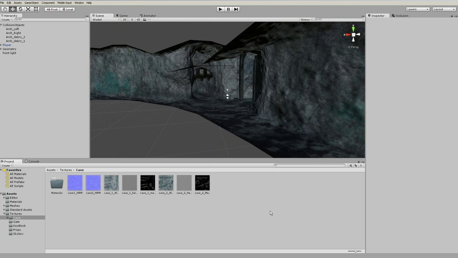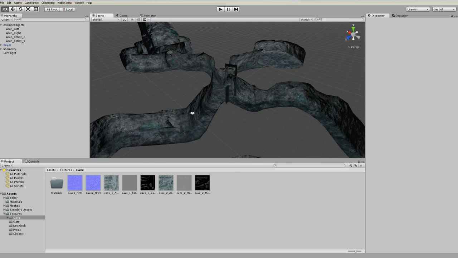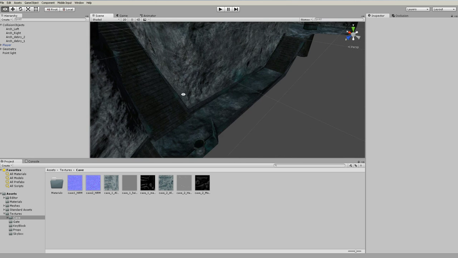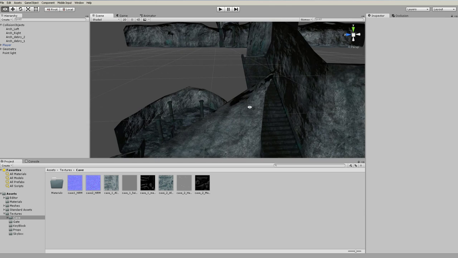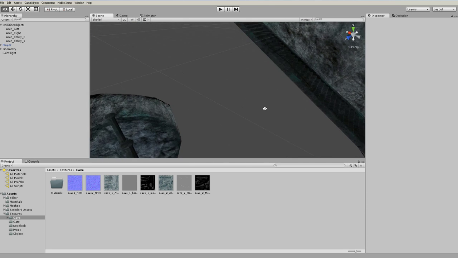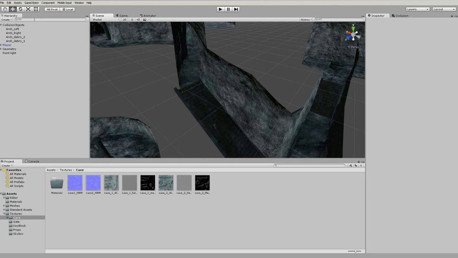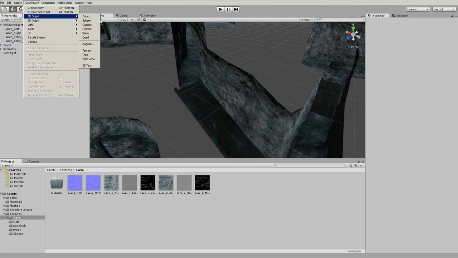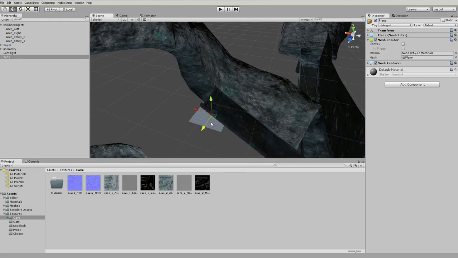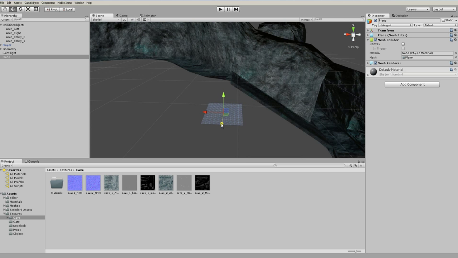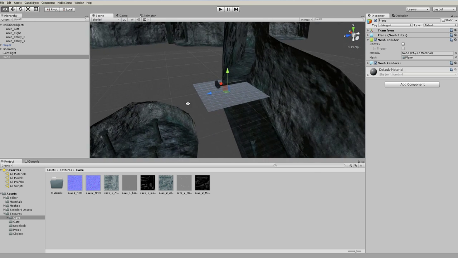Let's move on. That was the easy part. Then we get to the stairs. Stairs are a bit tricky because we're gonna fake them by adding a slope to them. So you don't actually walk up the stairs, but you walk up a simple plane, and that gives us the collisions. So I'm gonna add a plane here.